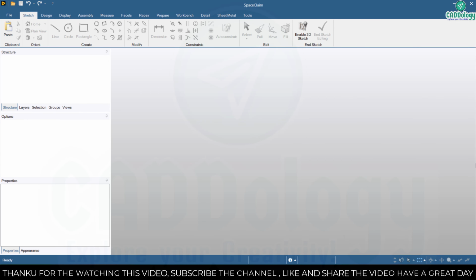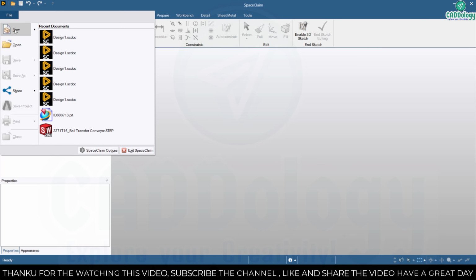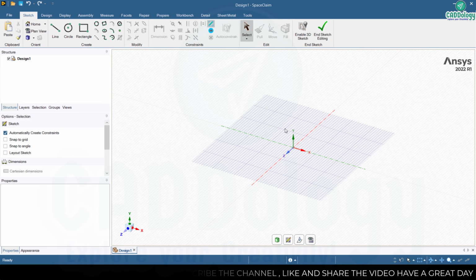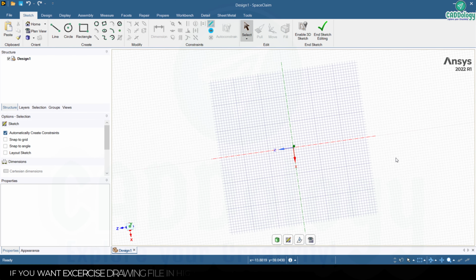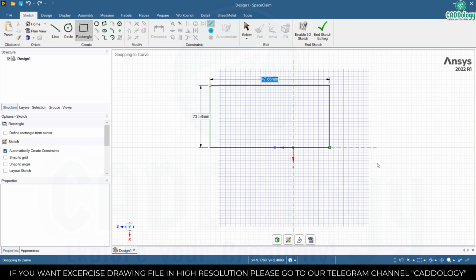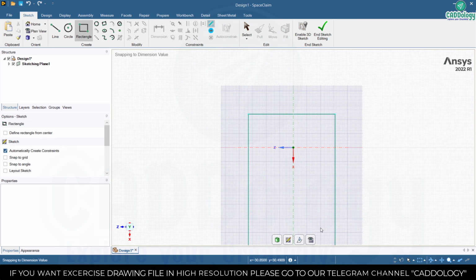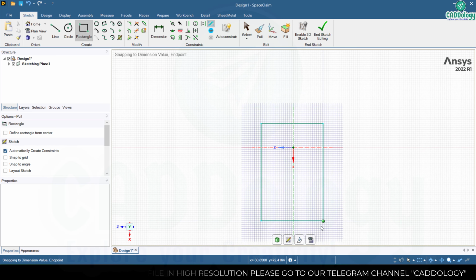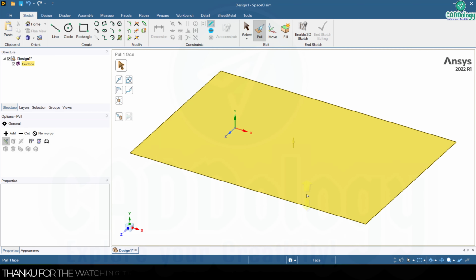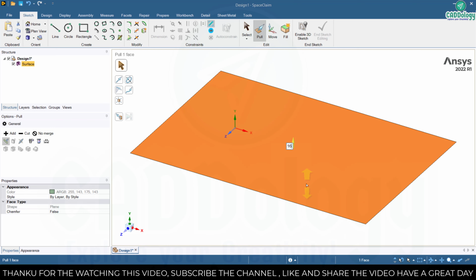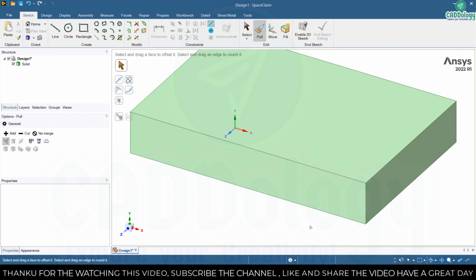Go to the File tab and New Design. Go for the sketch. Make a rectangle 64 by 96. And then go to the isometric view and pull command. Pull it by 16 mm.